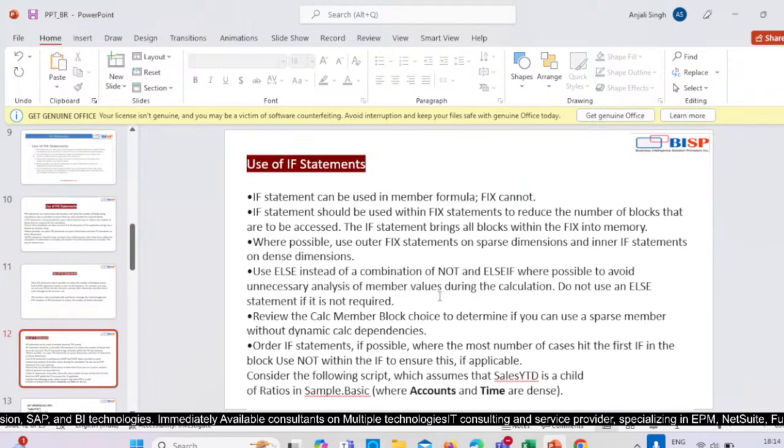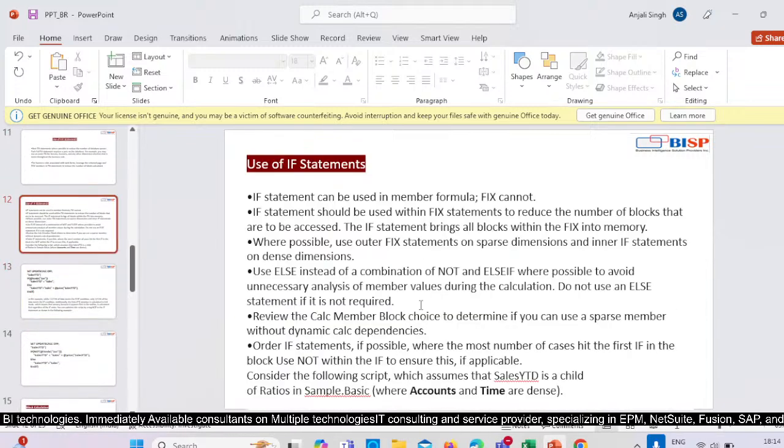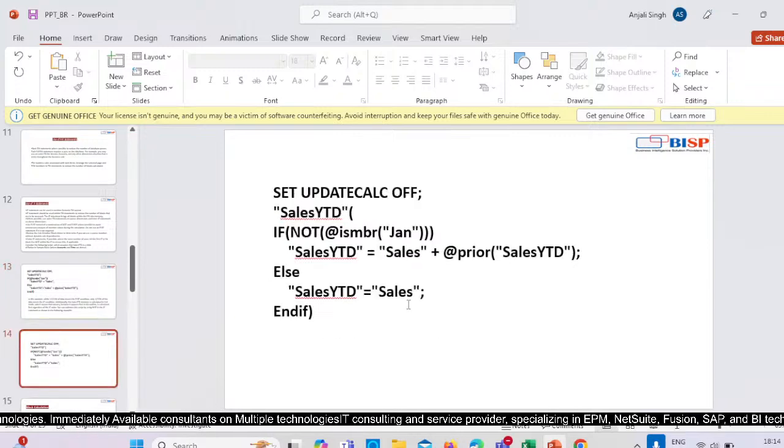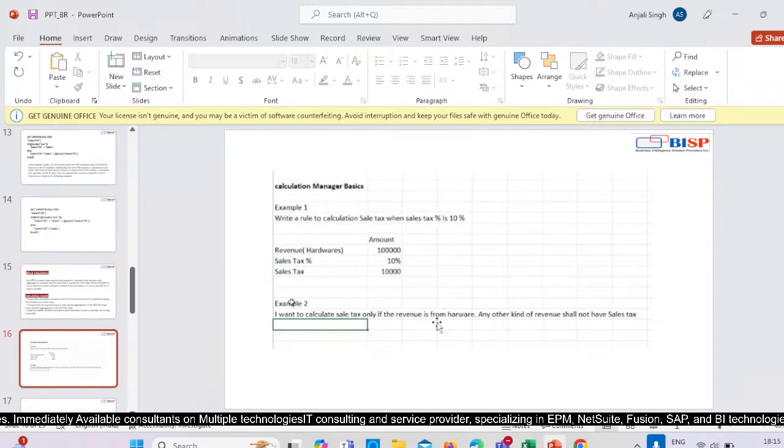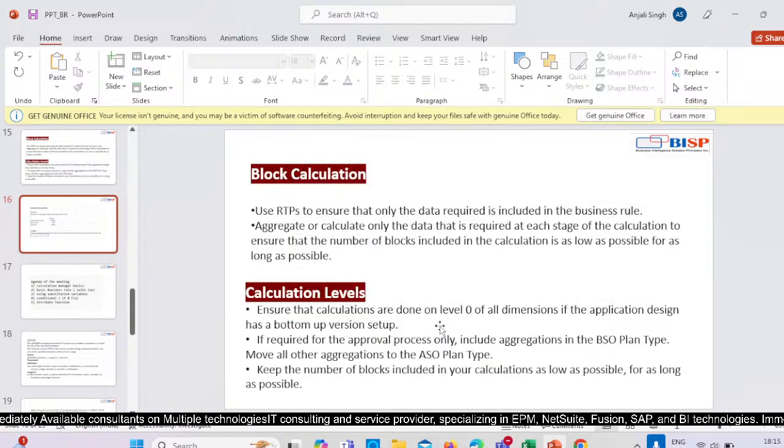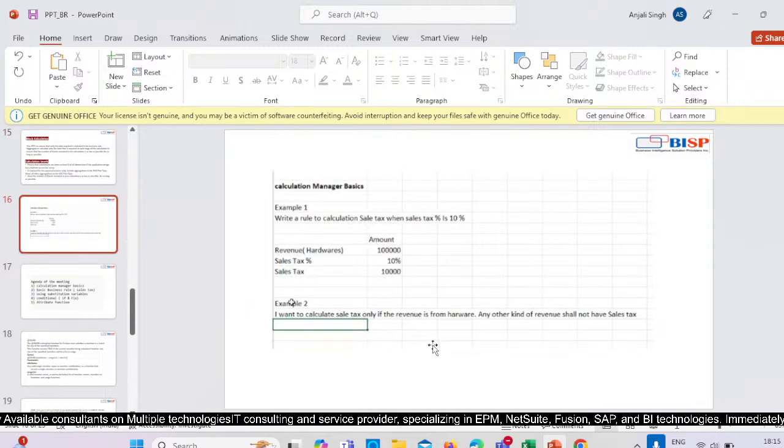If is we will discuss later on why we use the if statements in the application, and then we will discuss how to create the business rule. We will just start with the very basics today, like how we can calculate the sales tax, how we can calculate the income tax or any other kind of taxes or revenues in the application with the help of the calculation manager.